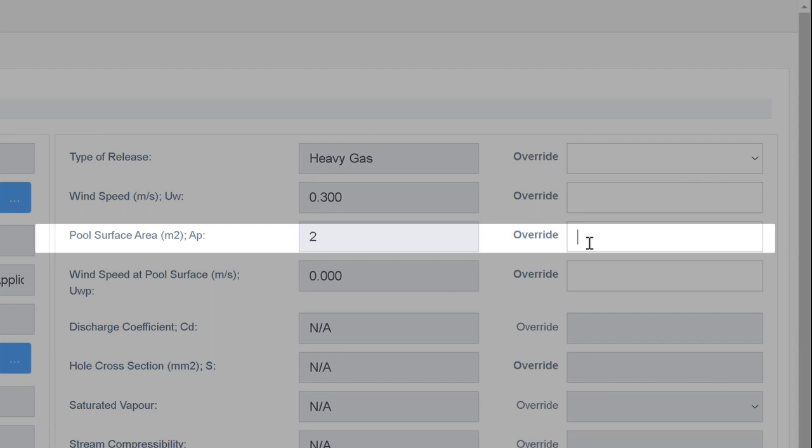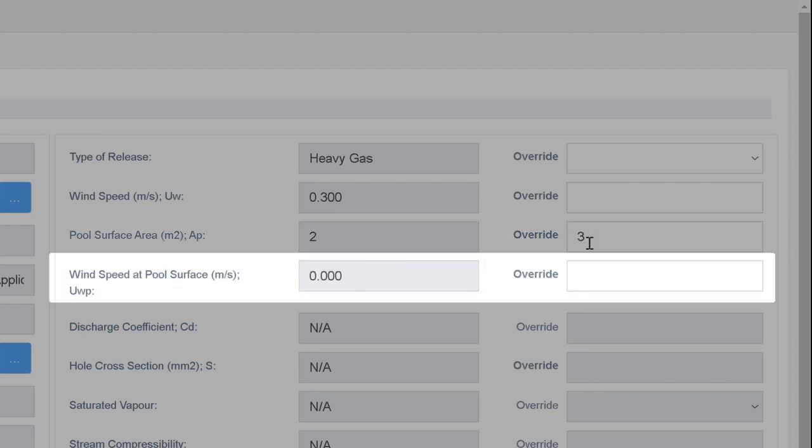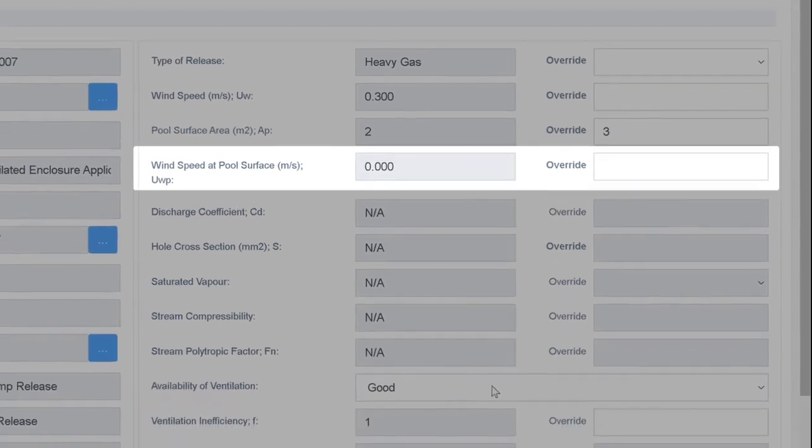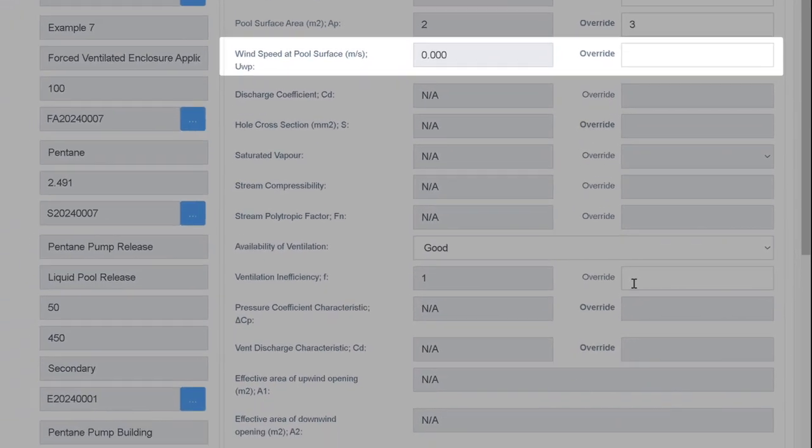The pool surface area will be based on the containment pan under a pentane pump. The size of the containment pan is 1.5 meters by 2 meters, for a total pool area of 3 meters squared. The wind speed across the pool is a function of the ventilation velocity for the enclosed area.